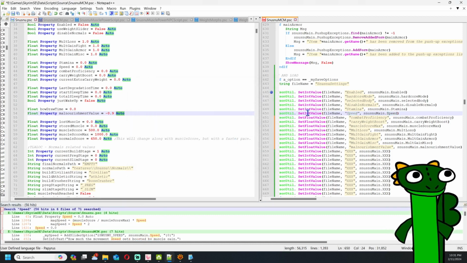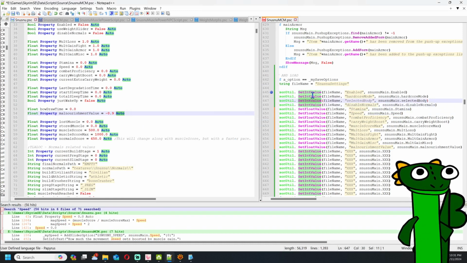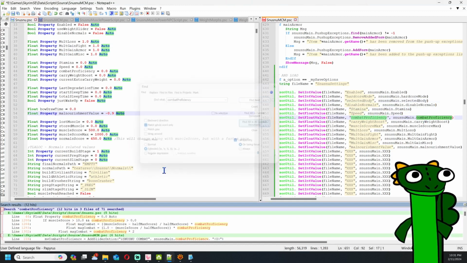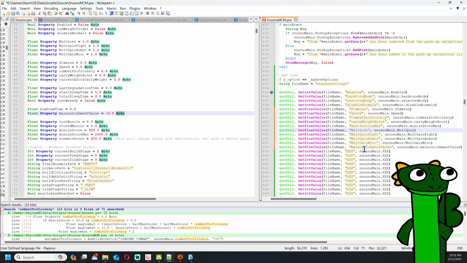Also float. Stamina is also float. Disable normals, that's one Boolean, Boolean, Boolean, Boolean. Okay, so stamina, speed, combat proficiency, again, should be float, it is float. Carry weight boost, already looked at that. Loss, all the mods are floats, okay. Malnourishment is float, we already looked at that.